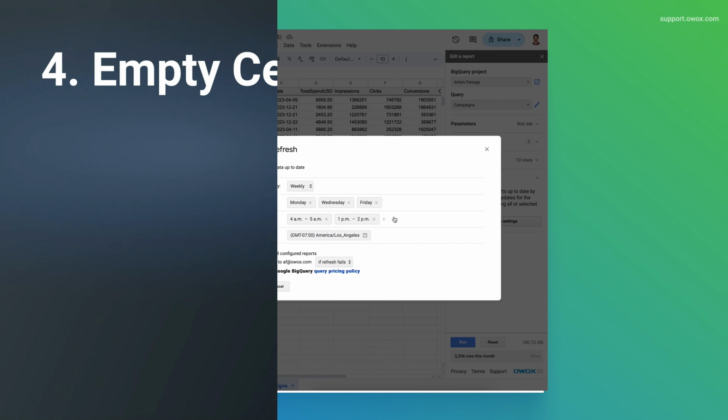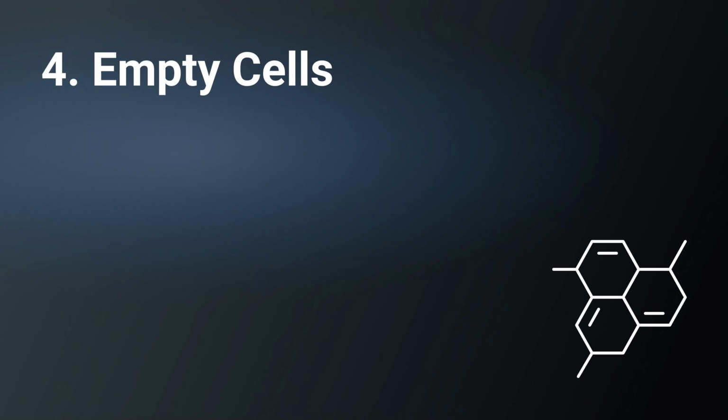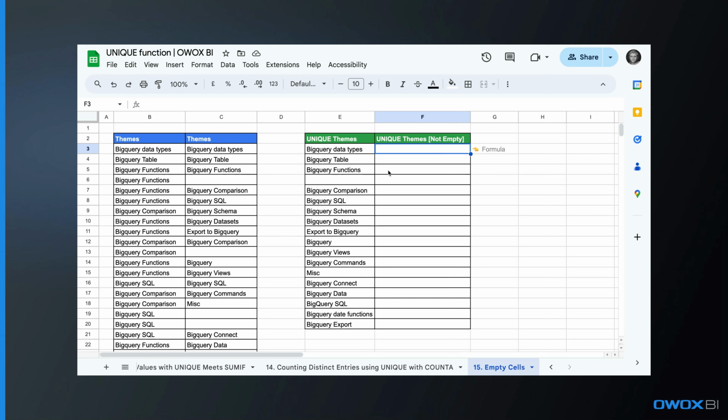Next, empty cells getting in your way? If you don't want them in your results, pair unique with filter, just like this: unique, filter, and then specify the range. It's a neat trick to keep your data clean.